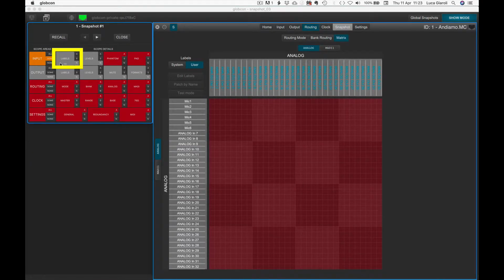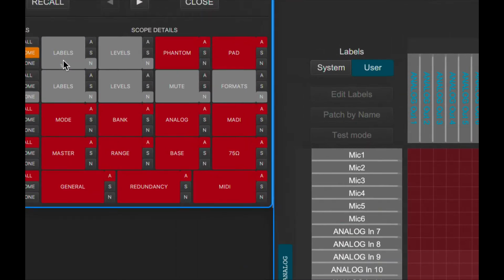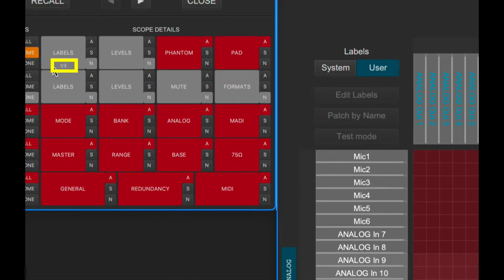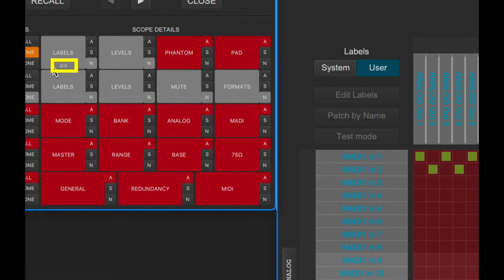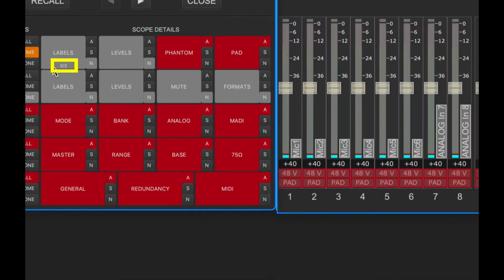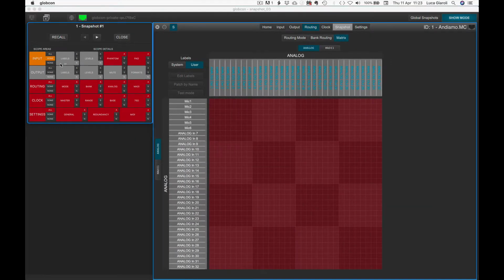Clicking on the Scope Detail Labels, part of the input scope area, we are informed about the number of different places where those details are available, 3 in this example, and which one is the currently displayed. Click again on the same detail to reach the next one. We still have the possibility to click on All or None buttons in the Snapshot Navigator.